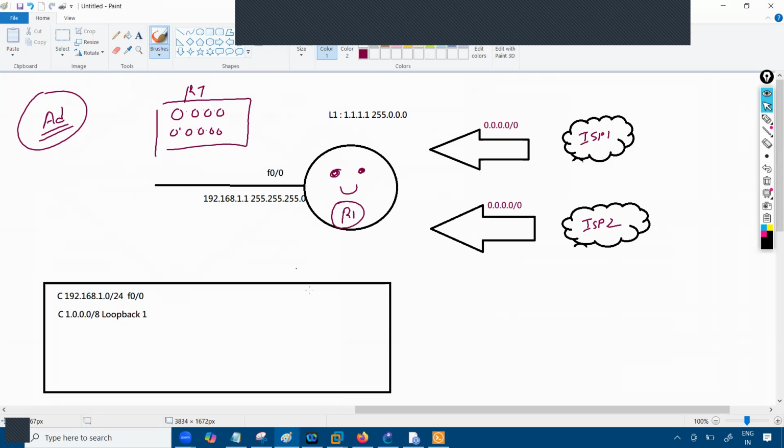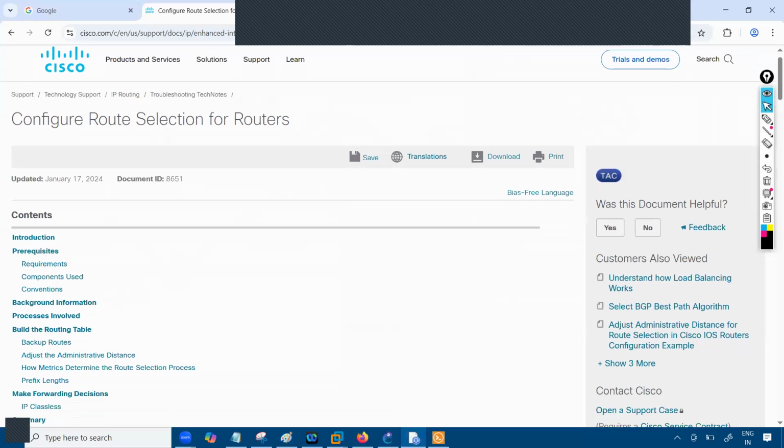But what happens if one is sending the route 1.0.0.0/8, and the other sends 1.1.0.0/24? In that case, what will they do? How does this router take the decision about which routes will be installed and which will not? What is the router doing in the backend?